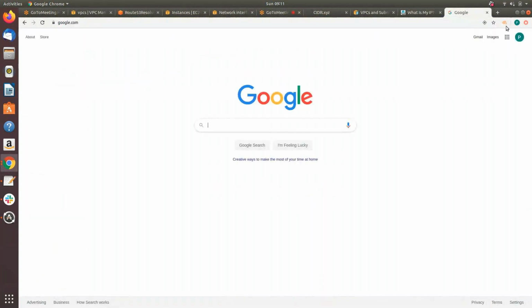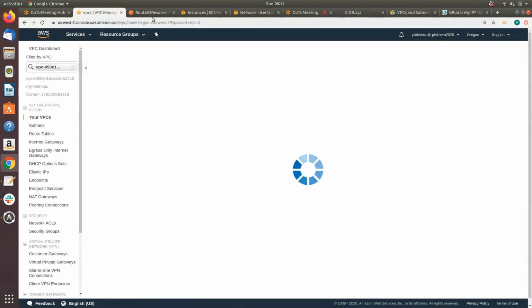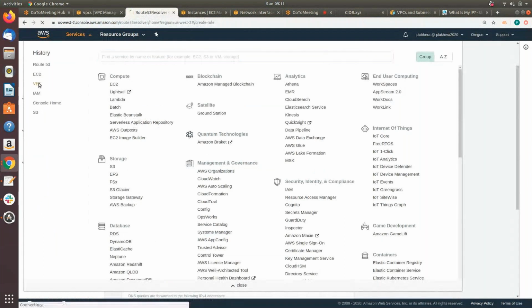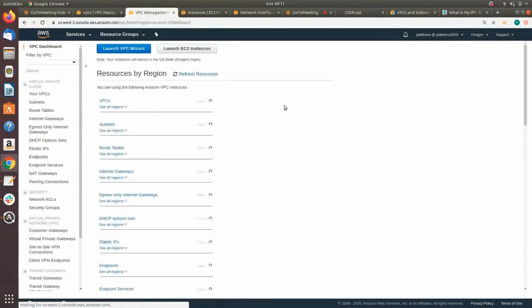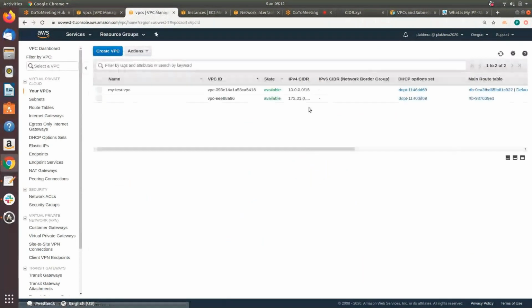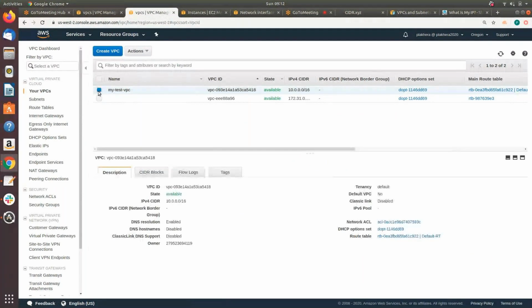Slow. Internet is fine. Something to do with AWS today. Okay. Prashant, I think there is an issue with your browser. You have to update it. Oh, yeah, maybe.